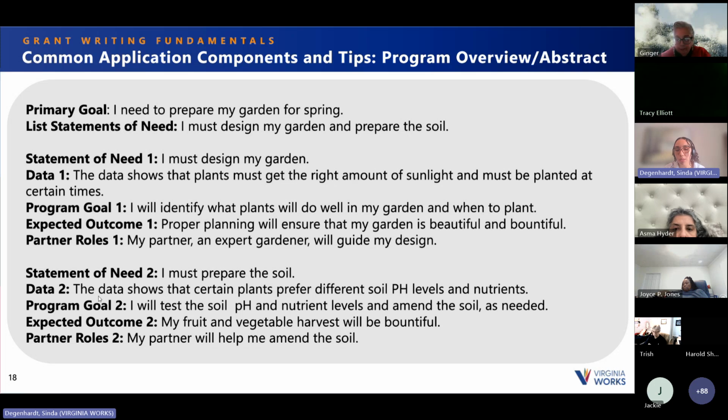Data 2: the data shows that certain plants prefer different soil pH levels and nutrients. Program goal 2: I will test the soil pH and nutrient levels and amend the soil as needed. Expected outcome 2: my fruit and vegetable harvest will be bountiful. Partner roles 2: my partner will help me amend the soil. And so by structuring it in this way, you are tying your data, your goal, your expected outcome, and your partner roles back to the statement of need.